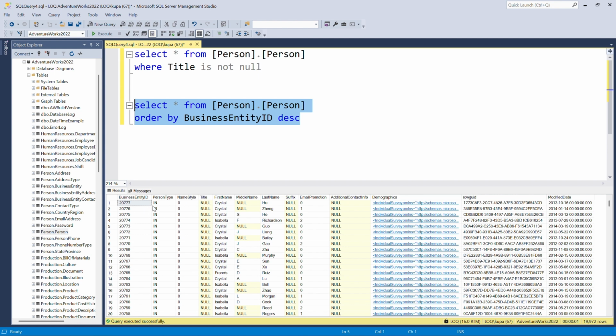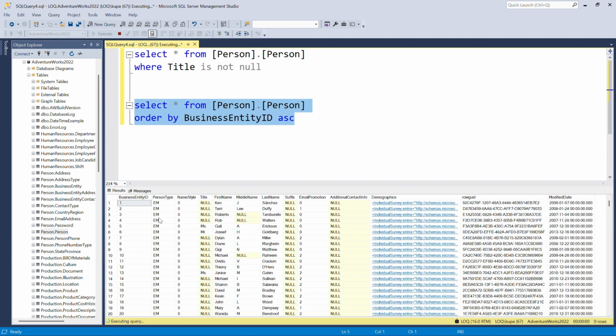If your data is ordered in descending order, you can order by ascending order by just writing asc. By default, if you write order by and do not include asc or desc, it will know to put your data in ascending order.